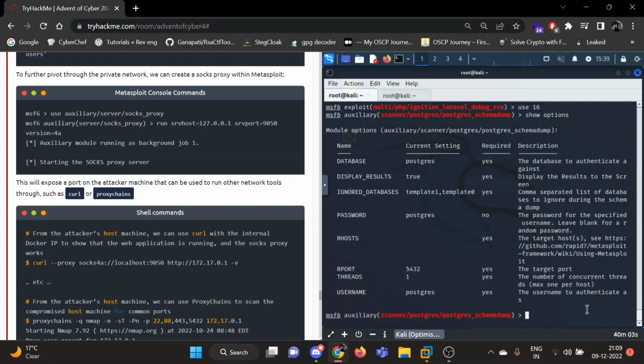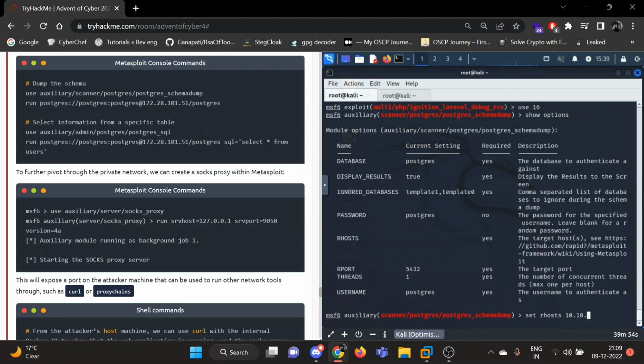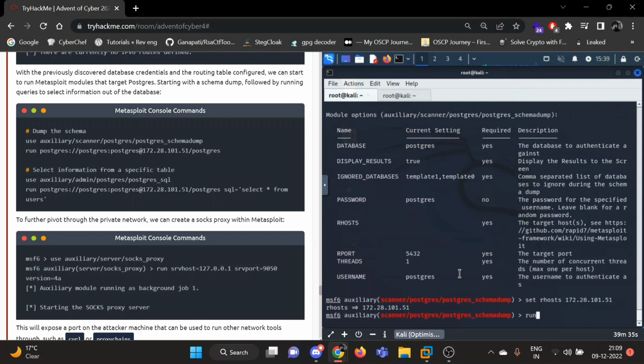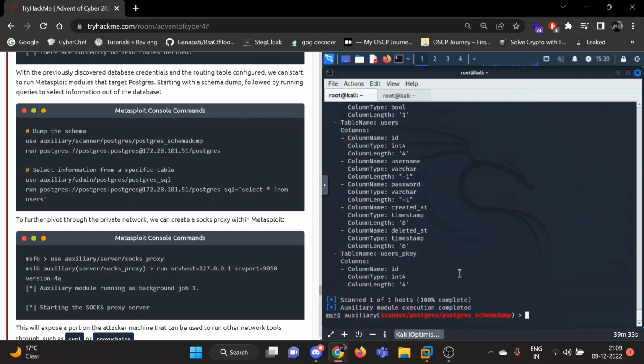Okay, RHOSTS. Let's select the RHOSTS, which is 172.28.101.51. We need to use that Postgres internal IP address. Okay, so let's try to run this. Let's see if this works. Okay, great, it worked.